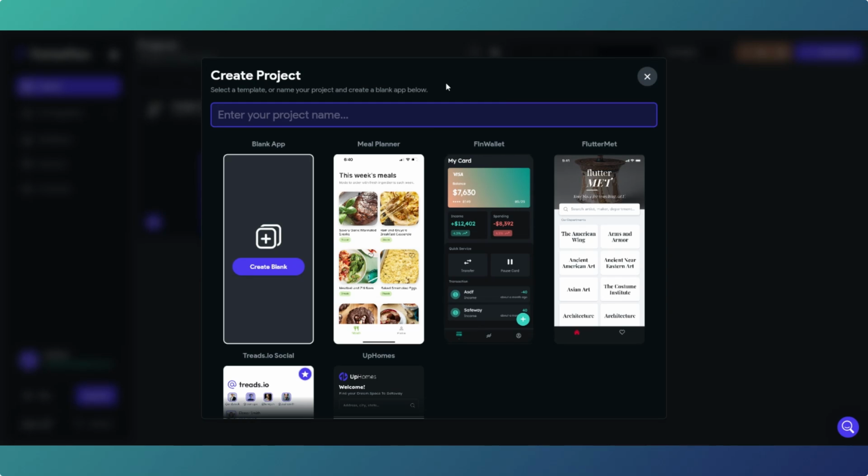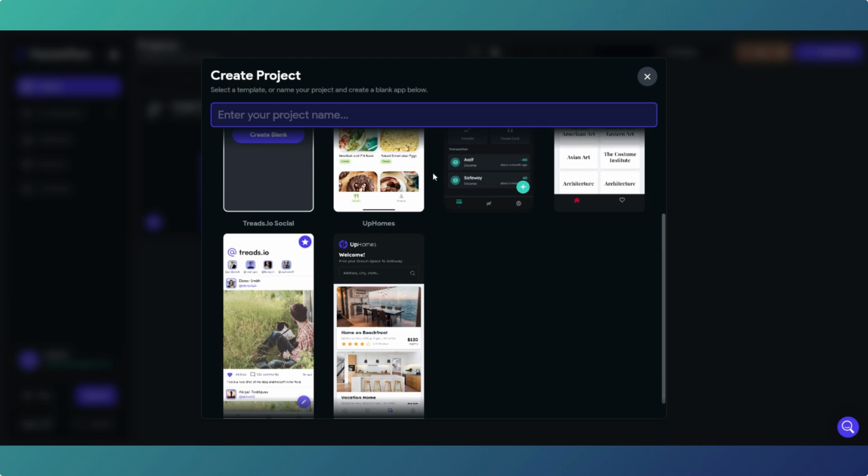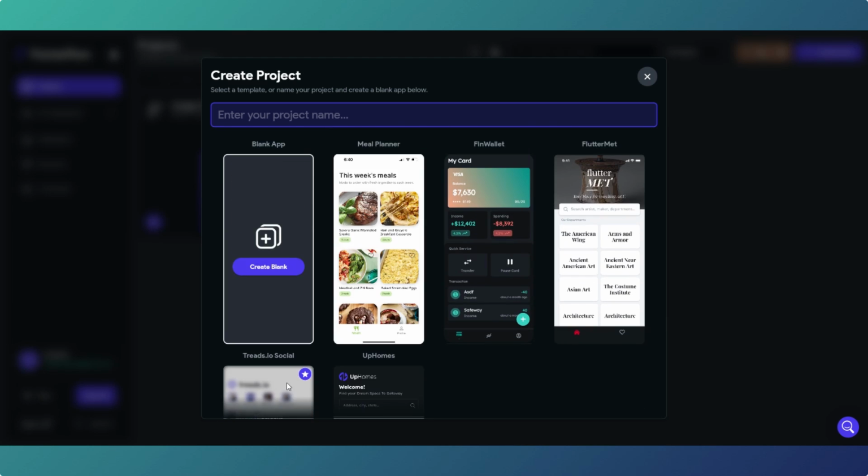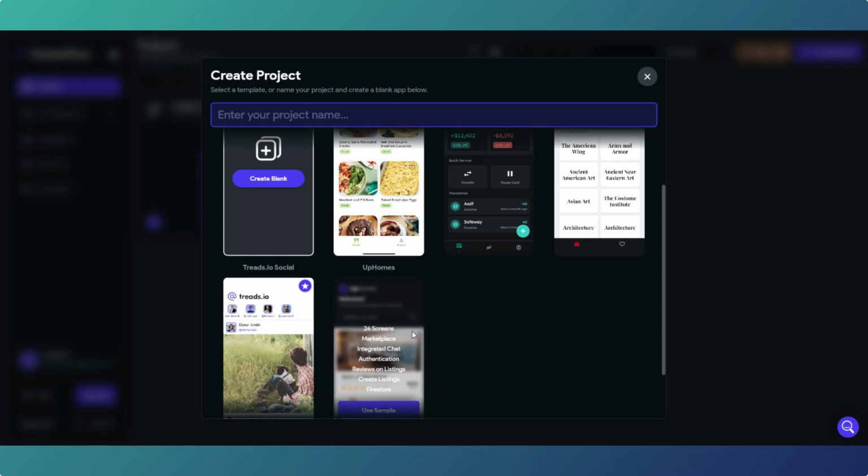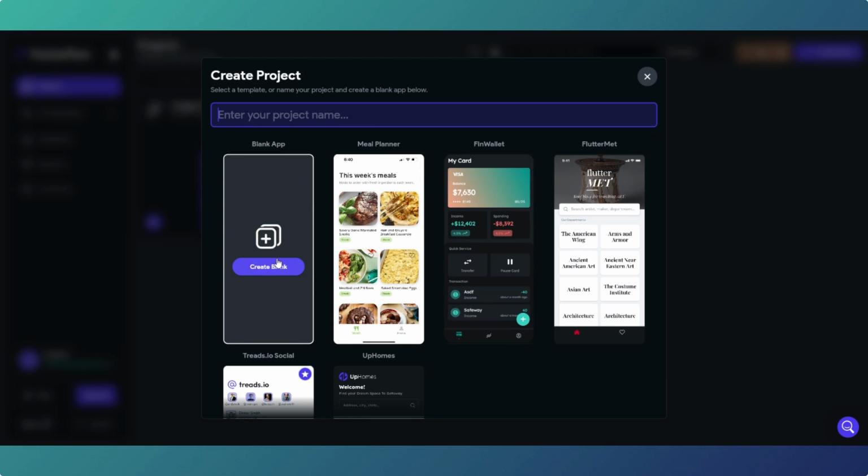Click on that, and we need to create a project. Now FlutterFlow offers us some templates to get us started, but we're not going to use any of those. We are going for a blank project because the best way to learn is to start from scratch. So that's what we're going to do. You need to give your project a name. We're going to call it Movie Trivia and create blank.